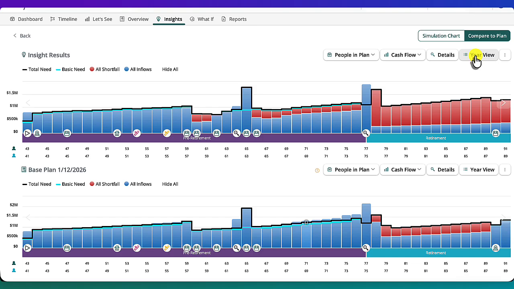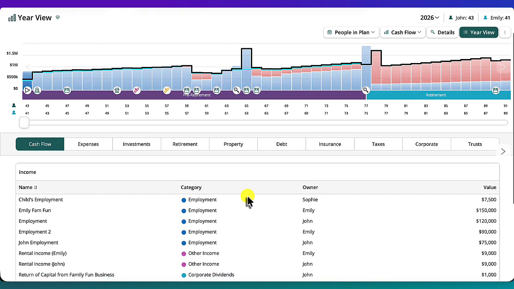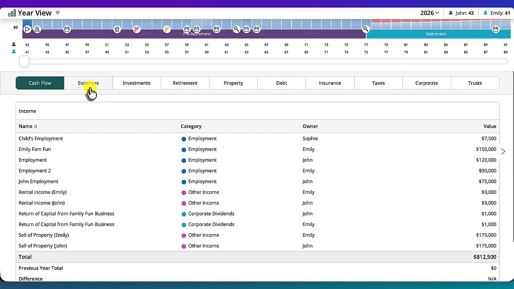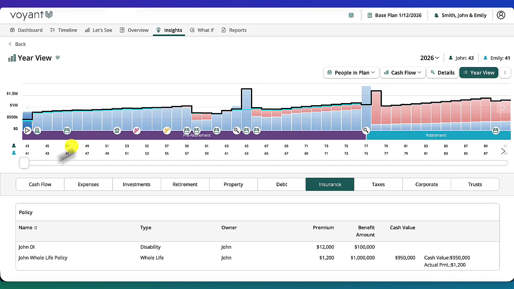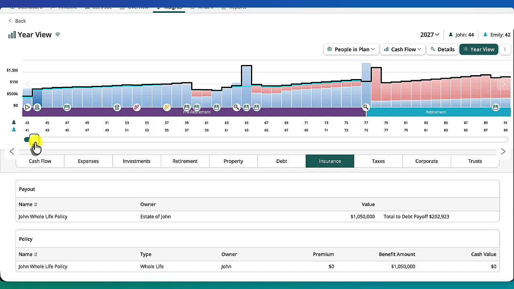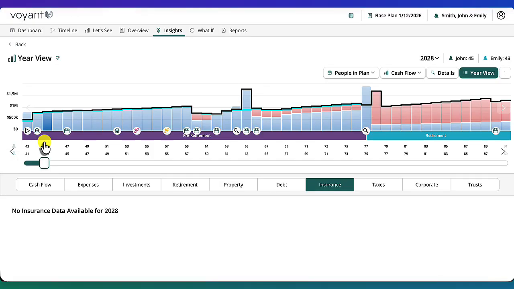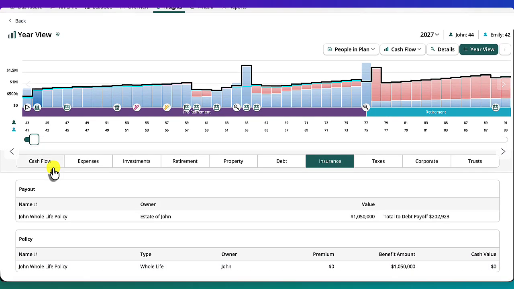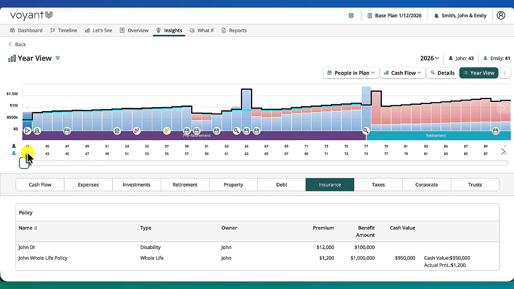And we can also compare this in the year view as well and see what that payout looks like, because Emily does not have life insurance. So in this plan, there's no payout for John because Emily does not have life insurance. So this would be a good opportunity to talk to your clients about maybe the spouse having an insurance policy, because if she were to pass away, there would be a significant shortfall.